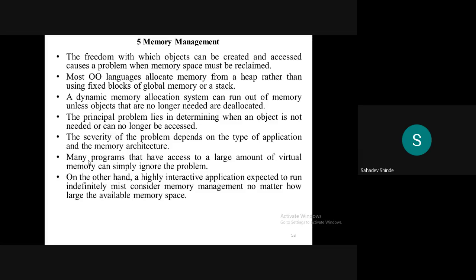And most object-oriented languages allocate memory from a heap rather than using fixed blocks of global memory or a stack. And a dynamic memory allocation system can run out of memory unless objects that are no longer needed are deallocated. The principal problem lies in determining when an object is not needed or can no longer be accessed.